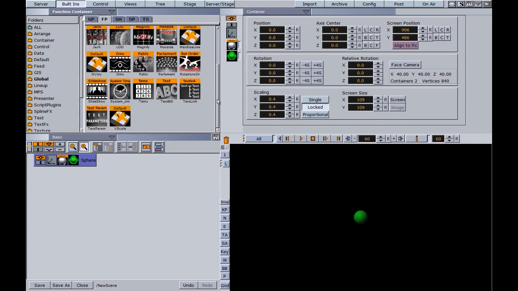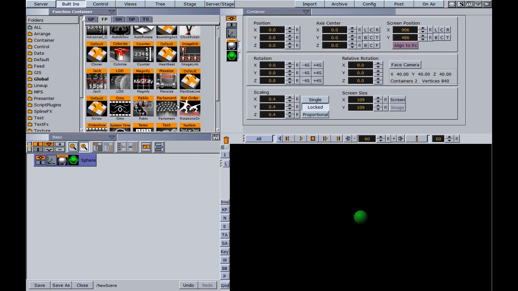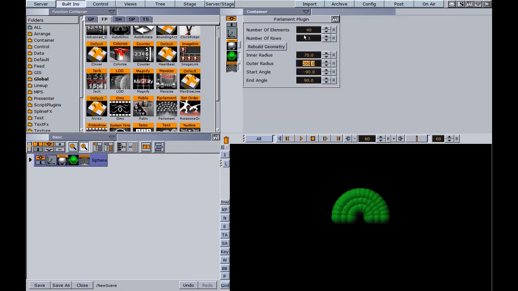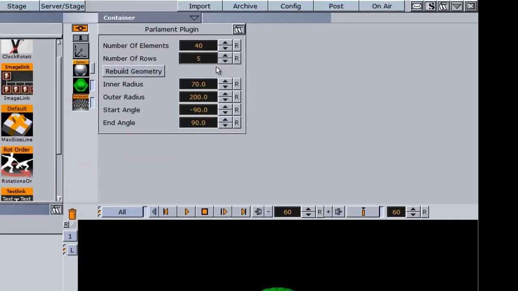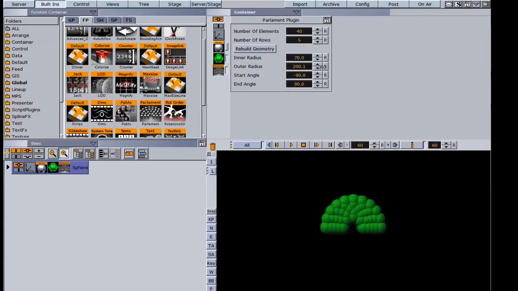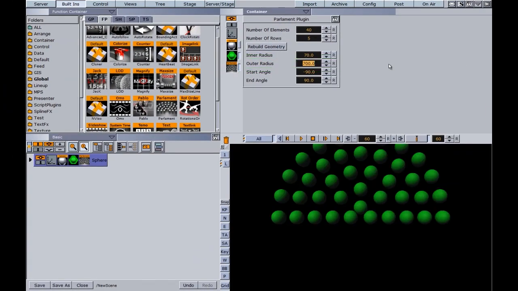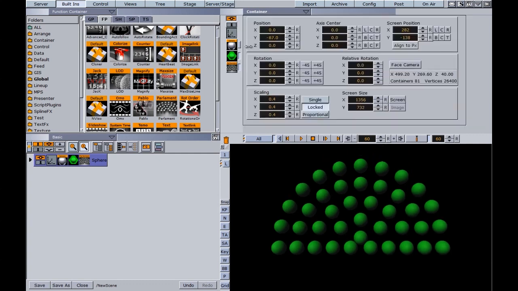Then I'm going to go back into my built-ins and my Functions tab. Now first I want to create a series of copies of this sphere. So I'm just going to use the Parliament to do that, and I'm just going to drop the Parliament right onto my sphere container, and we'll say number of elements equals 40, number of rows 5. We'll rebuild it, and we'll just slide out our outer radius here to something like 700 so that we can see all these spheres spread out.